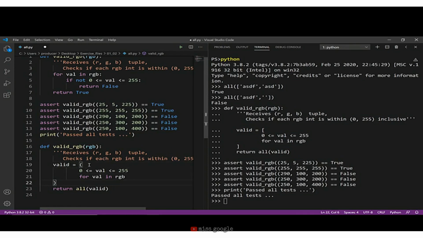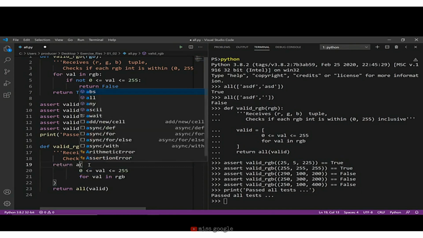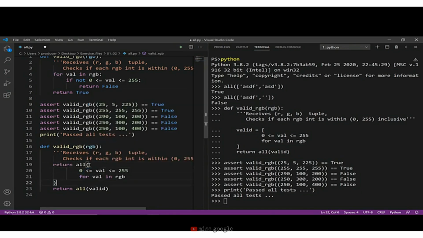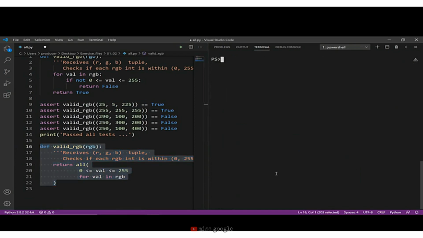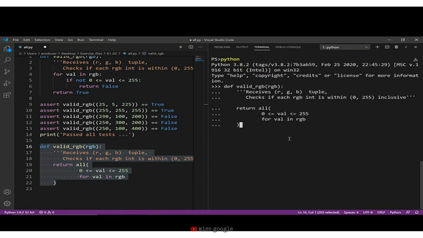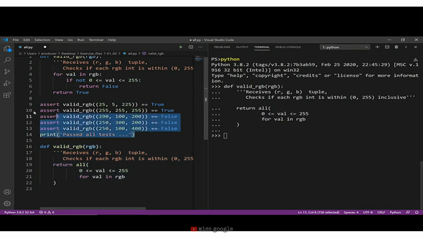Now, if you look at our code, you'll see that we don't even reference valid anywhere else. So let's get rid of that, and let's just rewrite this, removing the valid, so we'll return all of this, the entire generator, and let's just make sure this passes all of our tests. So I'm just going to clear my screen and the REPL, and let's just paste this into the REPL, and let's run our tests on this.